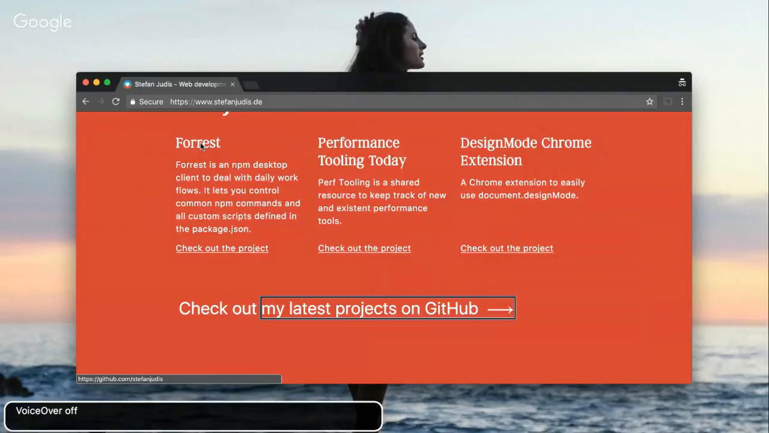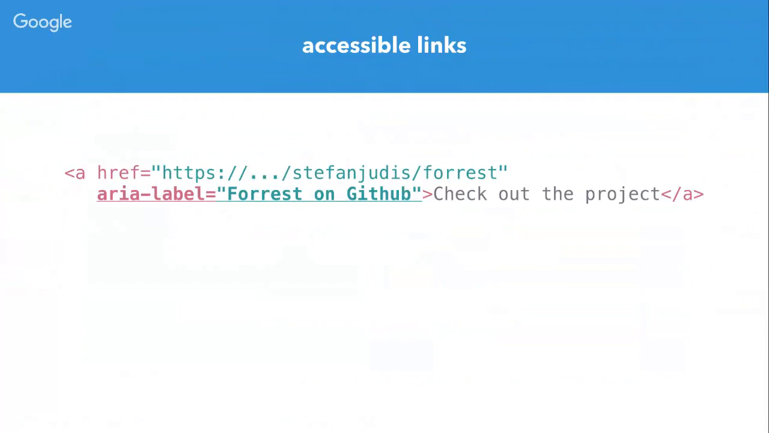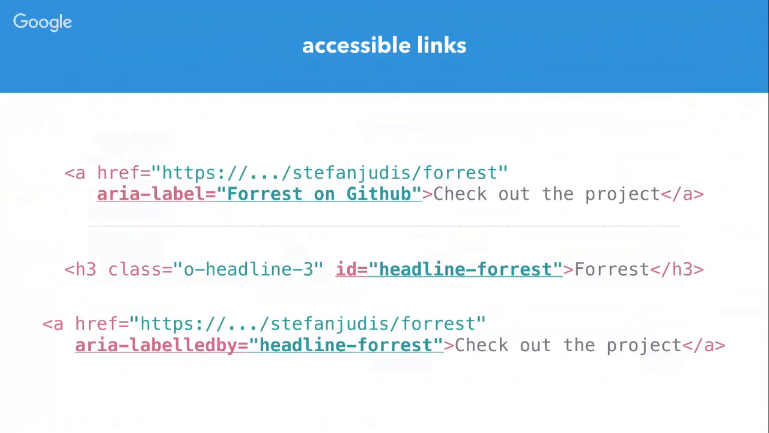So what was the markup I had initially? This is what I had initially. And I could fix that by putting an aria-label on it and give it some more meaning for assistive technology. But now I see already people saying, well, now, Stefan, I have to maintain two things. What you could also do is use aria-labelledby and connect it to the headline. And with something like that, you can increase the usability drastically for assistive technology.